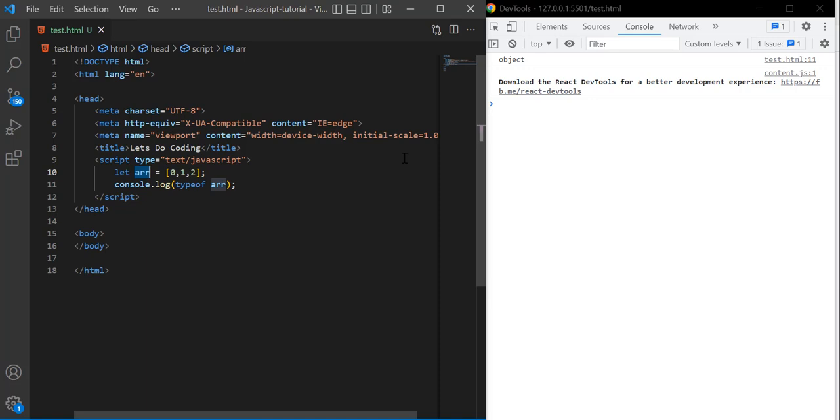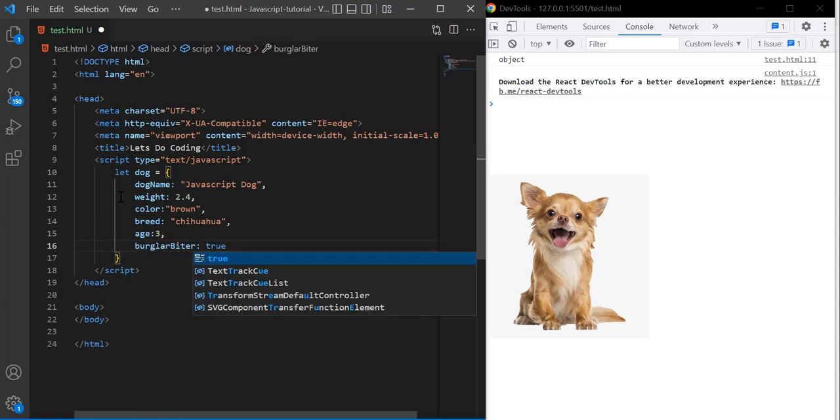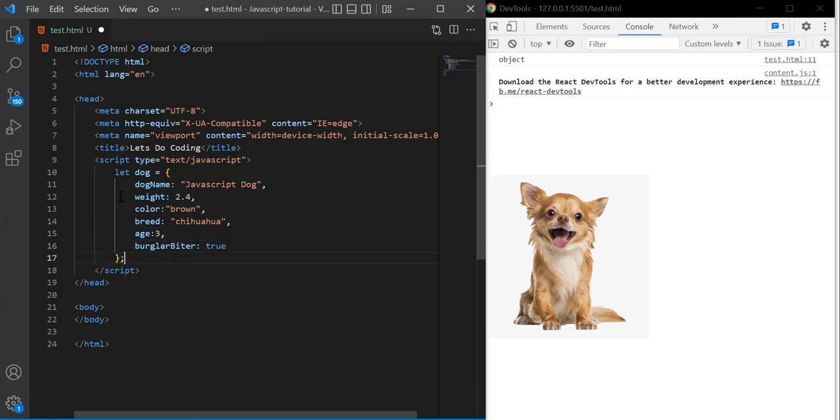This is done with curly braces. For example, let's define an object called dog. So we created a dog variable and we assigned this object as value. We can recognize that this is an object as we use the curly braces to define the object.